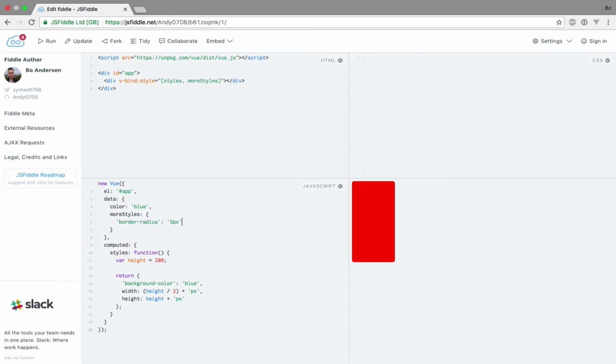Now, something interesting to note is that Vue.js automatically prefixes the CSS styles with any vendor-specific prefixes to ensure maximum browser compatibility. This means that when using inline styles like this, Vue.js got you covered, so you don't need to worry about using tools like autoprefixer, which can be difficult to use with inline styles. And with that, let's move on to seeing how we can apply styles with CSS classes.